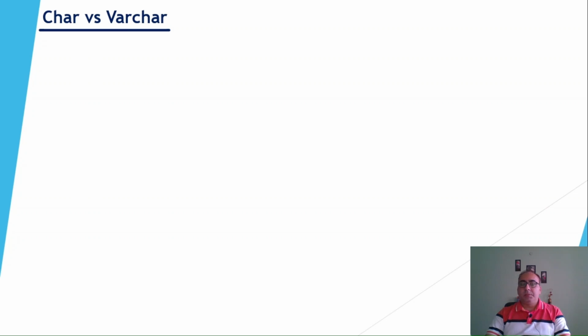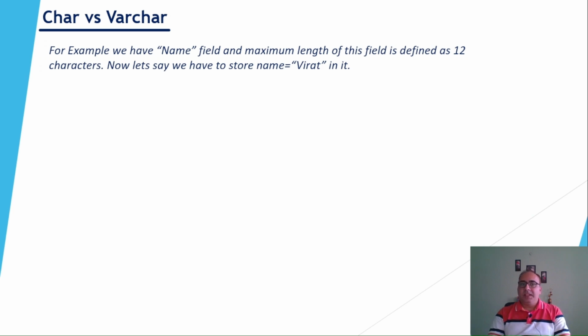Now what's the difference between CHAR and VARCHAR? As I said, CHAR is used to store a fixed length character string, whereas VARCHAR can store a variable length character string. Now let's try to understand what exactly it means. Let's take an example. Let's say we have a name field and the maximum length of this field is defined as 12 characters. Now let's say we have to store the name Virat in it. Virat has 5 characters.